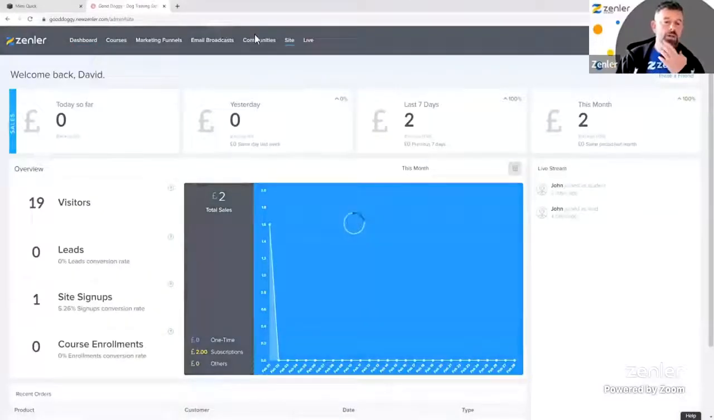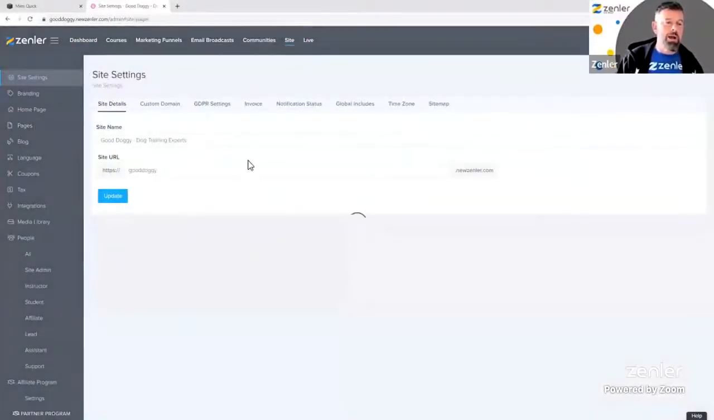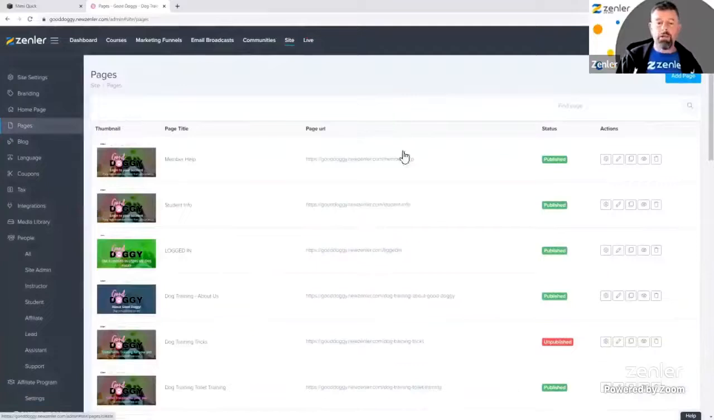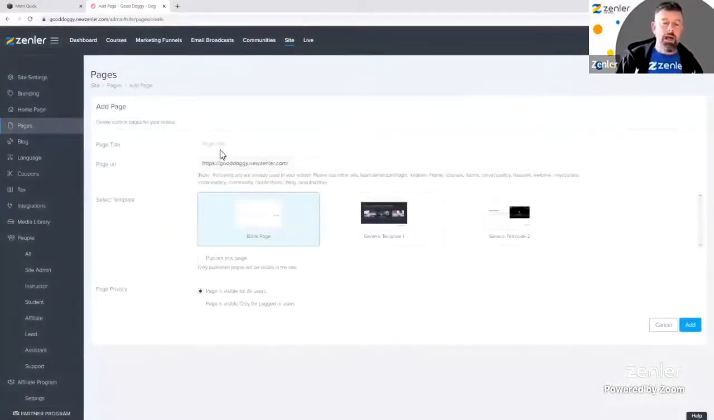Now, what I like to do is go into the site and go into pages, and then add a page because I don't want to be working on a live page, especially if you've got a site that already has active live pages on there. You want to be working and testing in a test environment. So we're going to add a new page here and I'm going to call this Mimi so I know, and I'll just put Mimi in here. And I'm going to use a blank page.